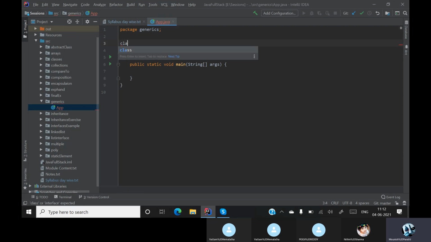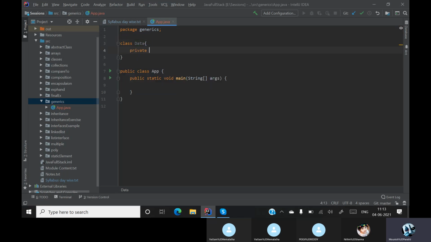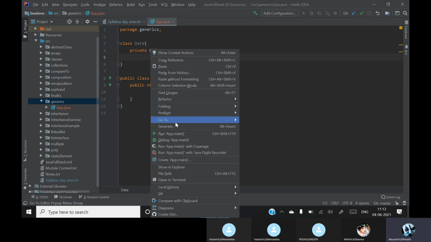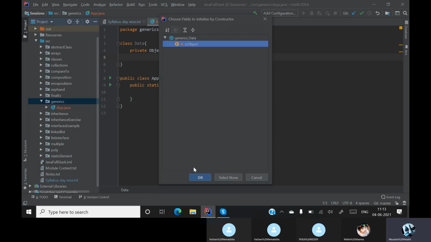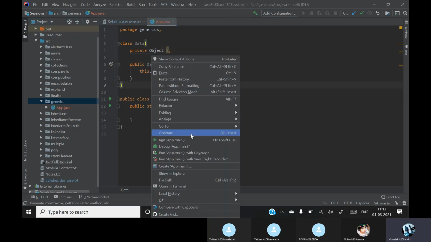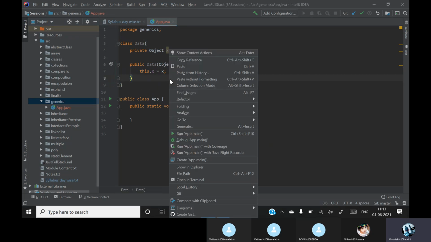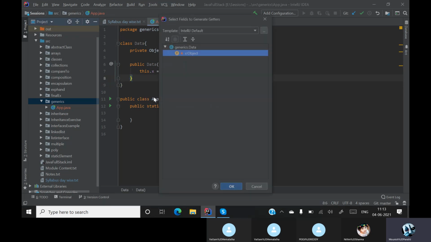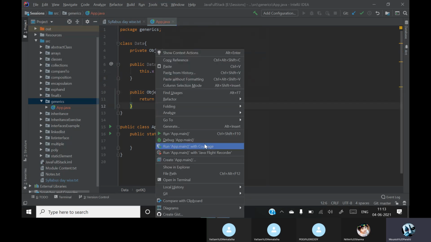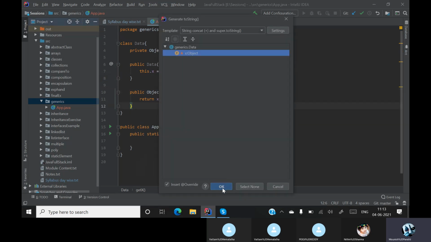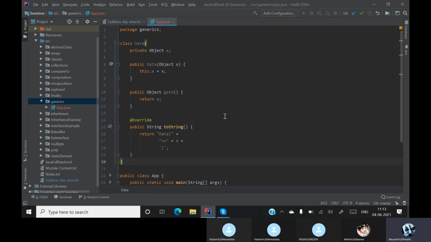For that, we'll take up a class and we'll call it Data. In this Data class, there is a private variable, and I don't know what kind of data type it is. So I'll say that it is an object type. I don't know what type it is. I'm simply saying that it is an object type. For this object, I'll generate my constructor and also my getter method, also my toString method.